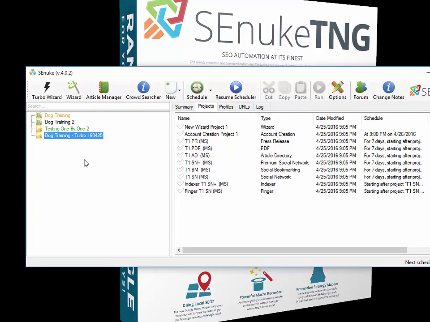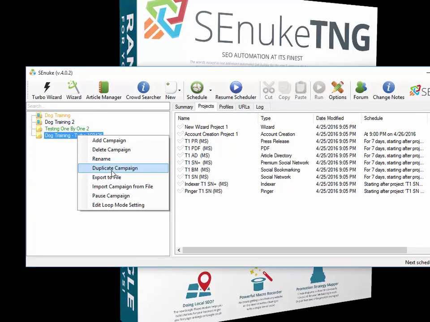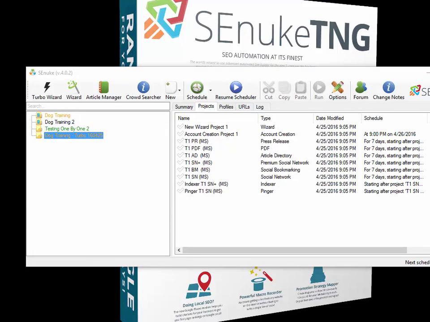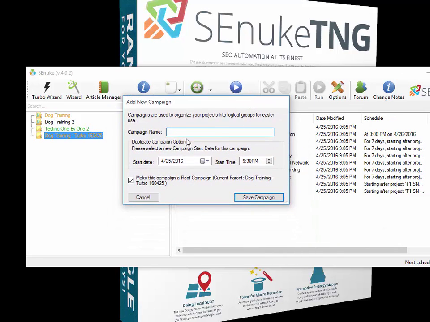Another option you've got is you can right click and you can do a duplicate. Duplicate basically makes an exact copy of the campaign. So it'll tell you here that we're going to make a copy. Are you sure? Yes. It's opened up on my second monitor there. You give it a new name. We'll just call this copy for this example. You can give it a new date to start. We'll start it on the 30th. We'll keep it at 9:30.